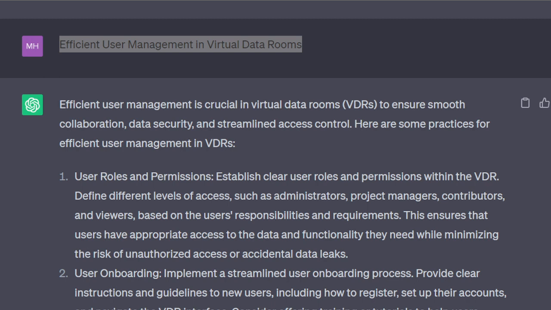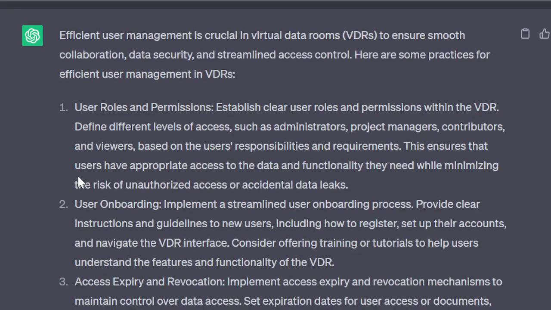User roles and permissions. Establish clear user roles and permissions within the VDR. Define different levels of access, such as administrator, project manager, and user, so that users have appropriate access to the data and functionality they need while minimizing the risk of unauthorized access or accidental data leakage.